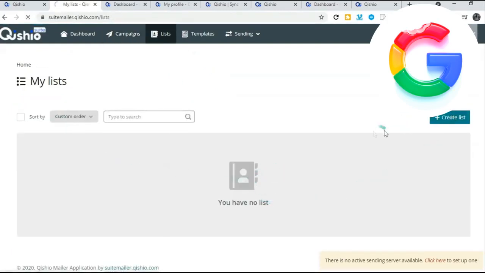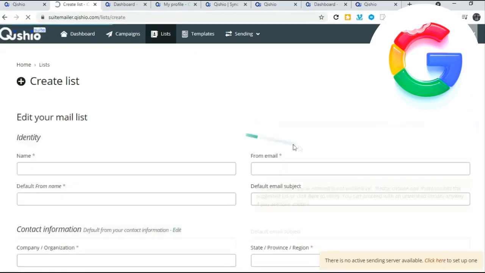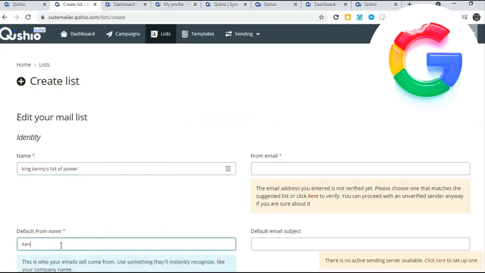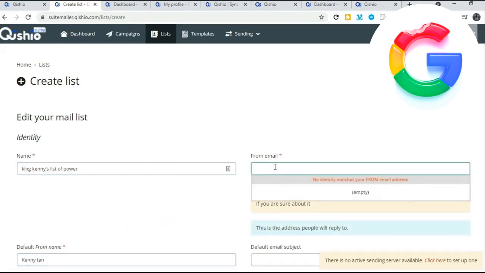And we're going to name this King Kenny's List of Power, because I know he likes to name his list that way. The default from is Kenny. The from email. Now you've got to verify your email to make sure that you are who you say you are. This prevents you from getting shut down for spam sending. So you need to verify your email address.